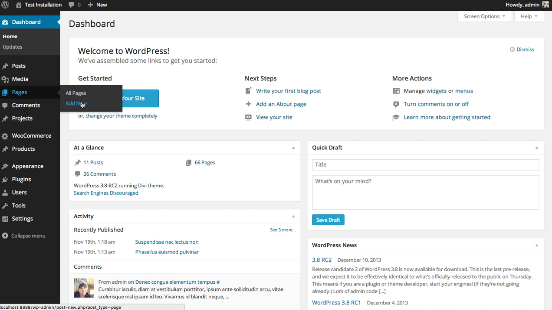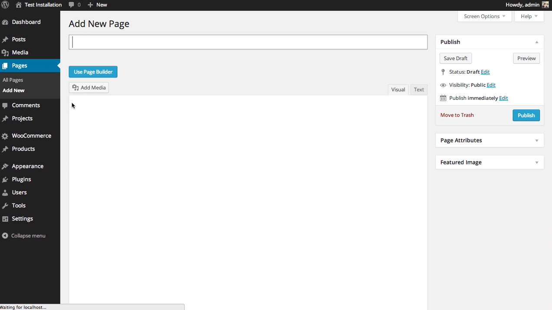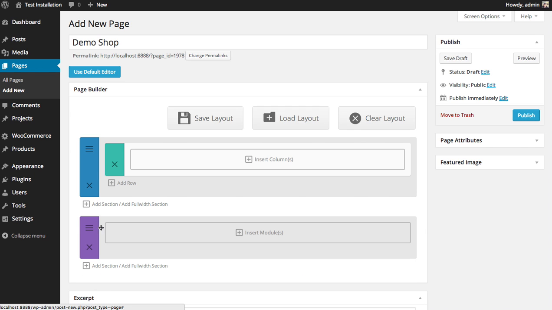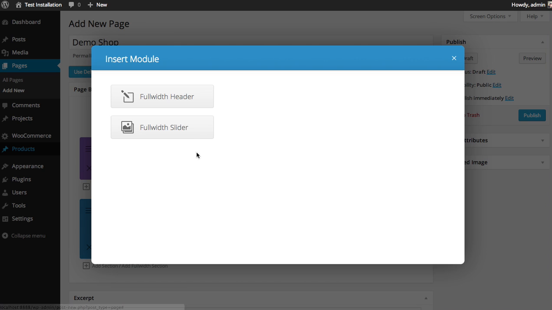I'm going to add a new page. Call it Demo Shop. We're going to use the builder for the page. At the top, I'll add a standard header. So I'm going to add a new full width section. Add a full width header.